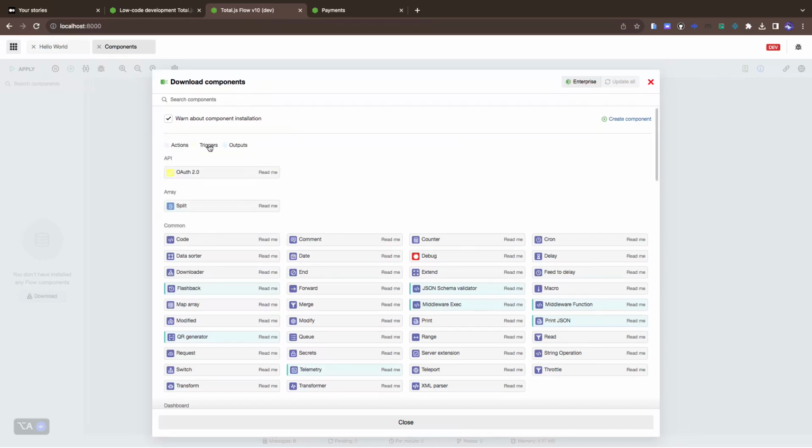If you need trigger components, you can search. If you need output components, you can search. This is how I'm going to split my videos. Firstly, trigger components. But first of all, how do you show this panel?